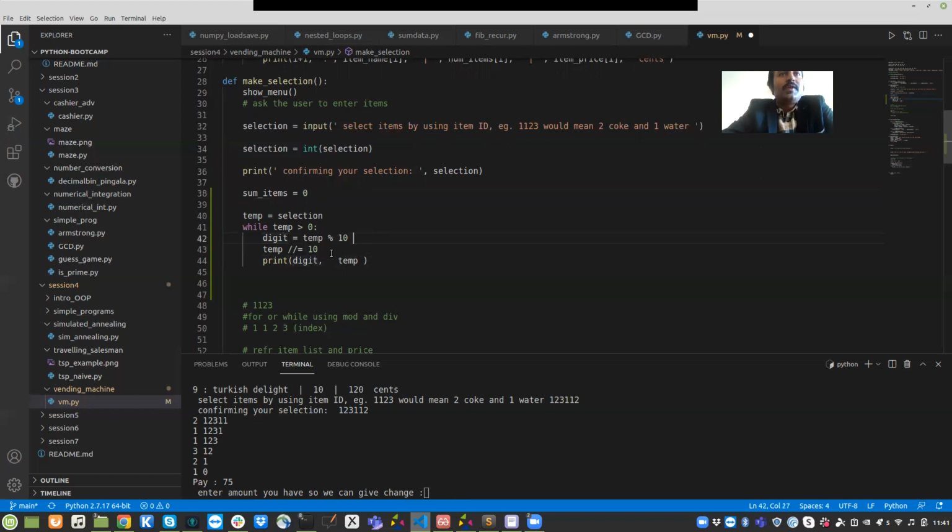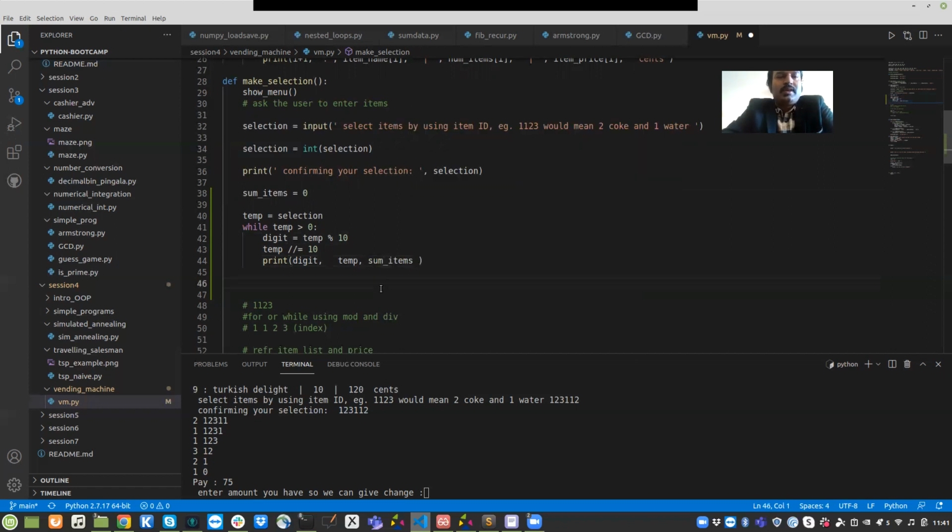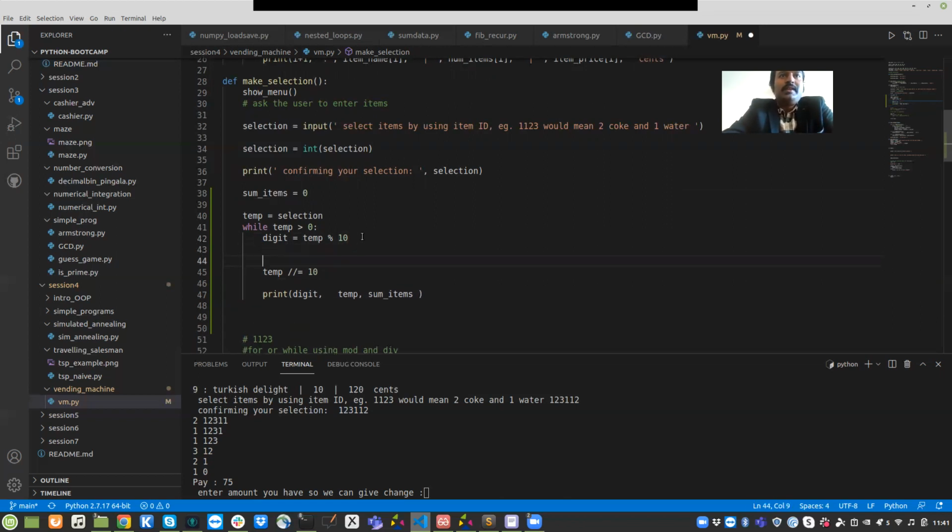So what will this sum of items do? Let's just put this in here. Sum items. We didn't do anything to the sum items yet, but we would like to do something to it. We'd like to add it as we get the digit, right? So I give you 2 minutes to fill this in so that this sum items works. So at the end, we know what is the total sum.